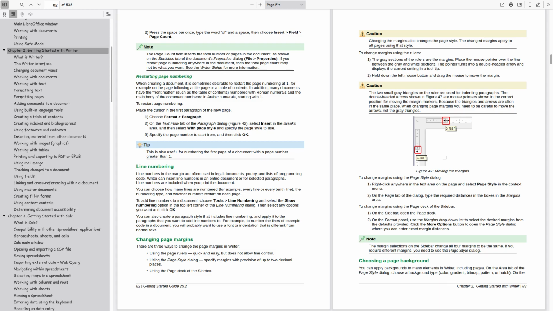To add line numbers to a document, choose Tools > Line Numbering and select the Show Numbering option in the top left corner of the Line Numbering dialog. Then select any options you want and click OK. You can also create a paragraph style that includes line numbering and apply it to the paragraphs that you want to add line numbers to.